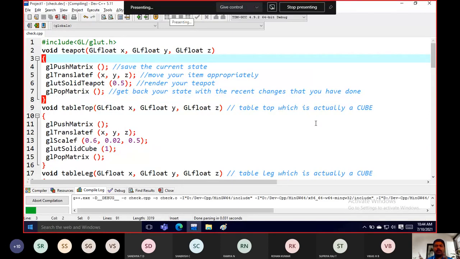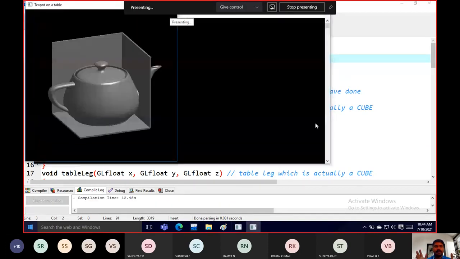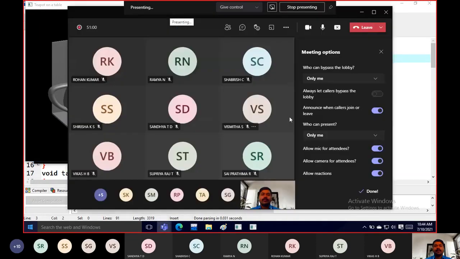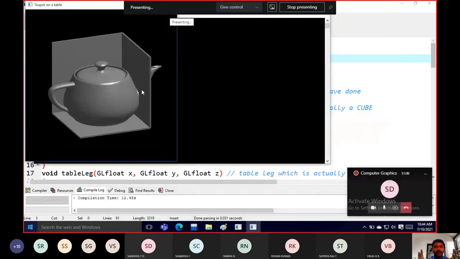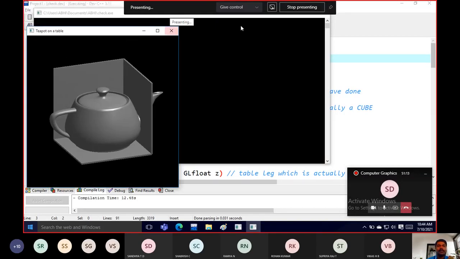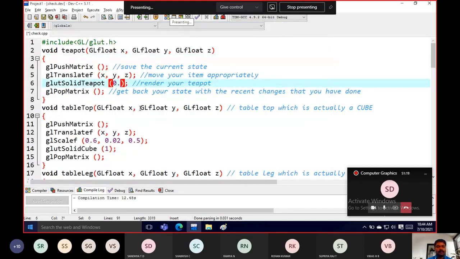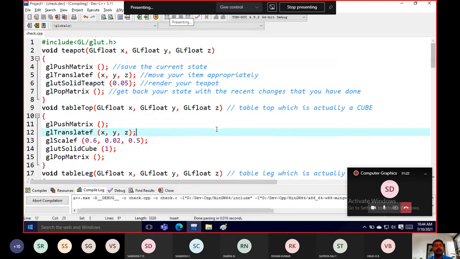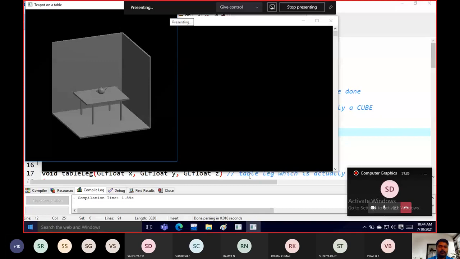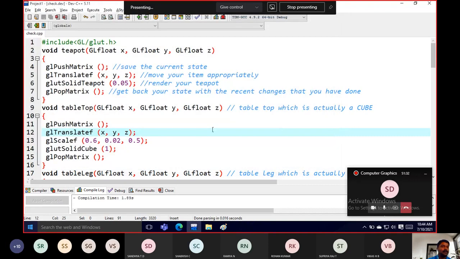So 0.1, if you need it very small, give it in decimal places, and if you give 1, it will be a very huge teapot. Can you see this? Everything has been overridden, right? So it is a very, very big teapot. Keep it as simple as it looks. Let me make it 0.5, so it will be a considerably smaller teapot, right? So it's all in your hands, the programmer's.